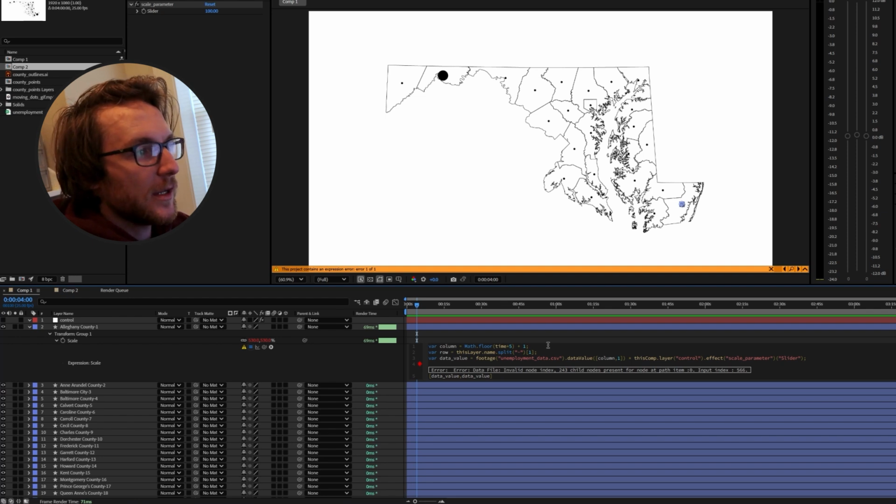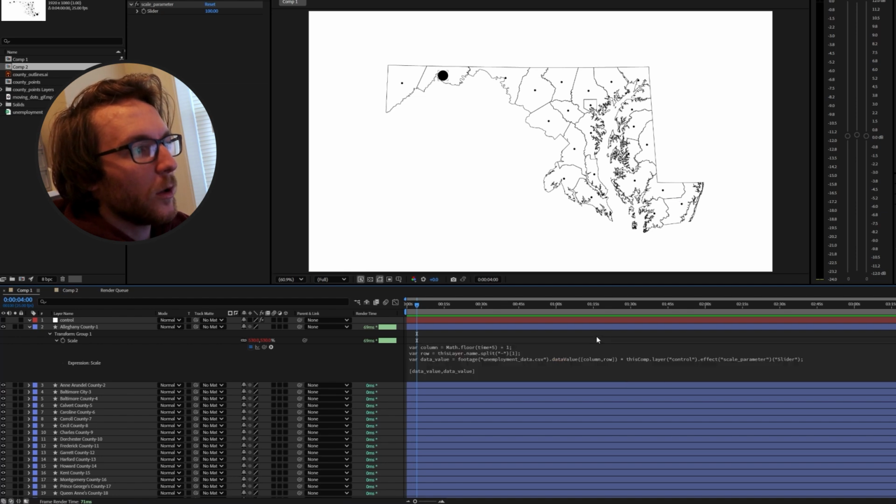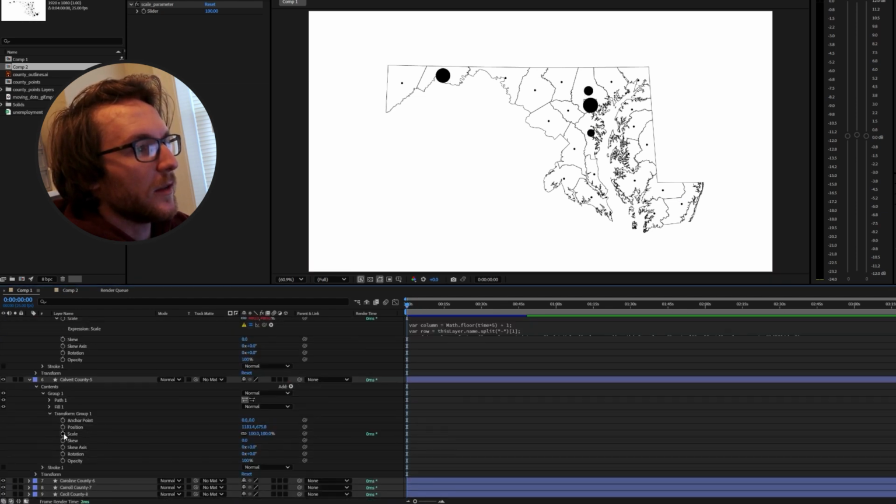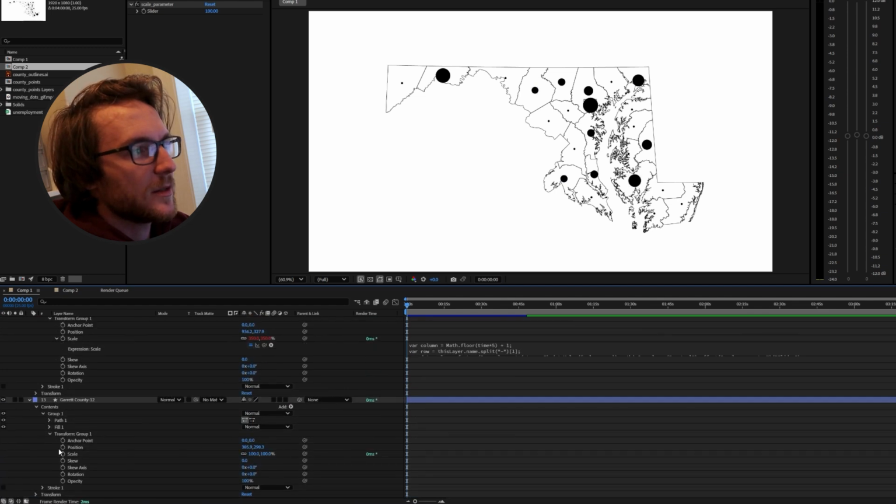For Anne Arundel County, the 0 string will be Anne Arundel County, and the 1 string will be the number 2. Now let's change out the number 1 in our data value expression for the row variable. Now when we copy and paste this expression into the scale value for the other layers, they won't all look at the same row of data, but will look at the correct row for their respective counties.